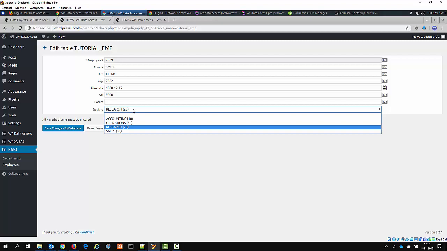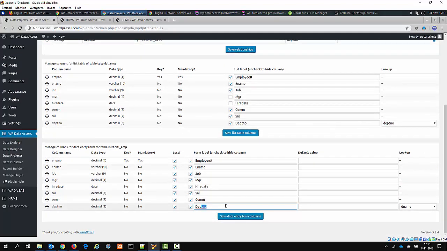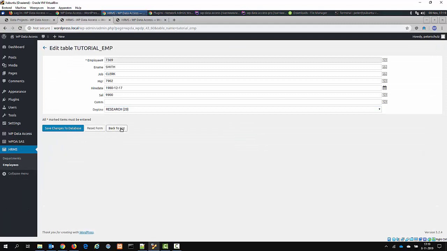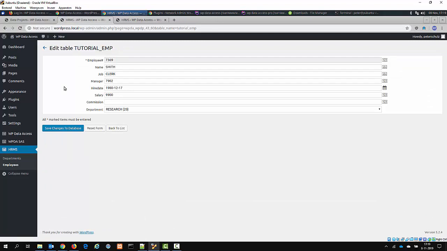Now the label of this column should no longer be department numbers. It should be something like department or department name. So let's change that, and let's change all the other column labels as well. Now that looks much better.